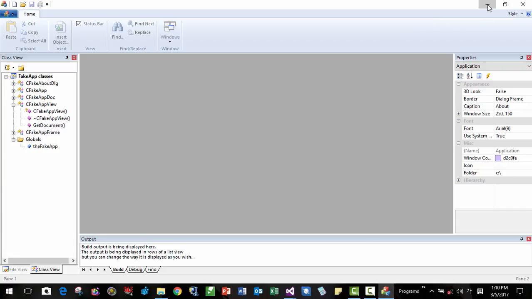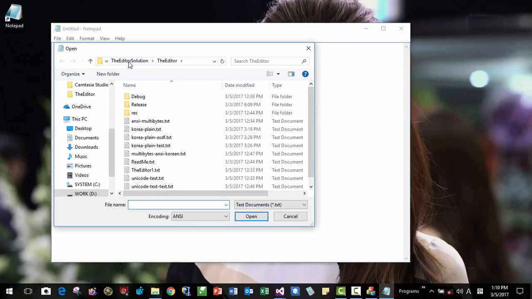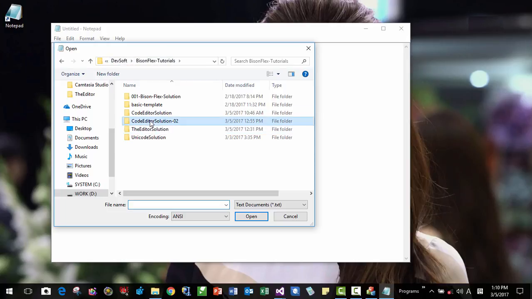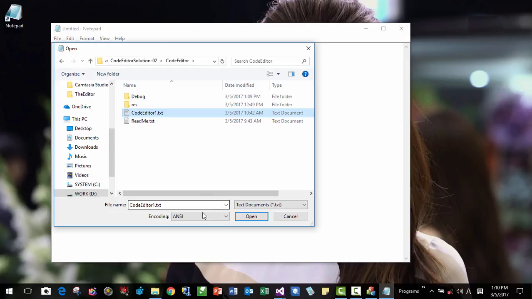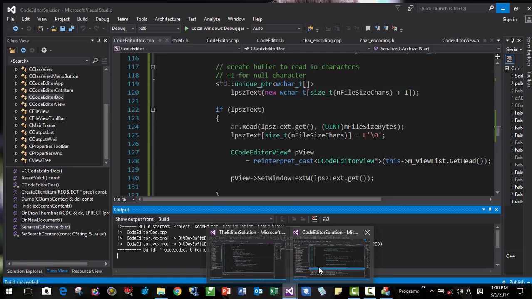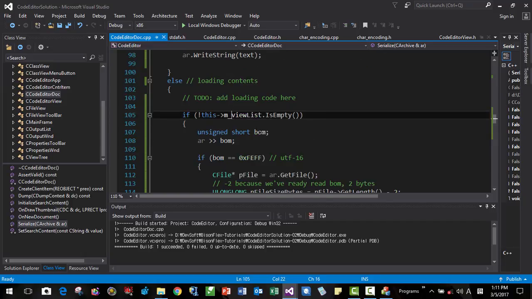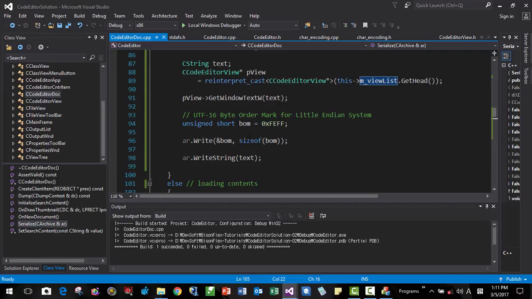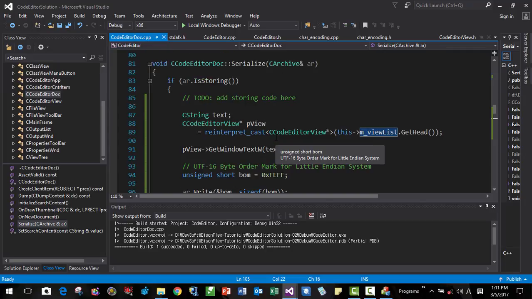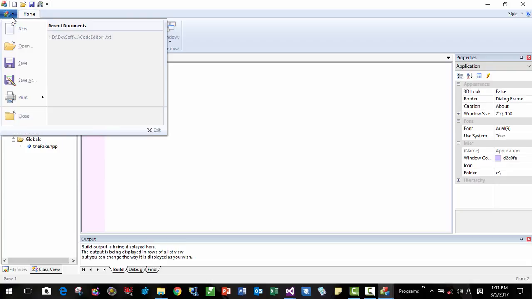And to test it with Notepad like this, we can open the file here, not here, here. This is the file. This is not ANSI actually. What's the problem? We will check it. It should be Unicode. Let me check. We will save it again. Save. This is loading. This is saving. Let's check once again.